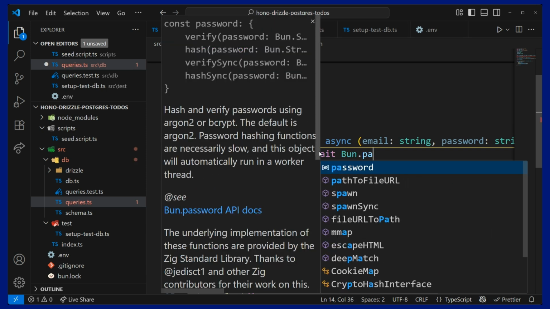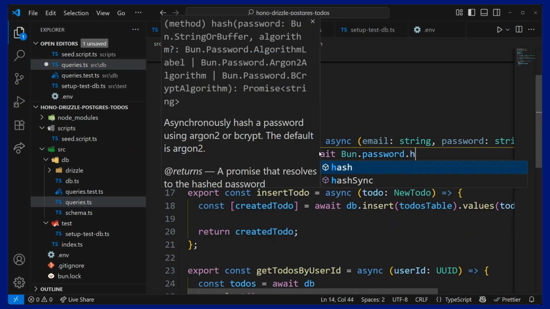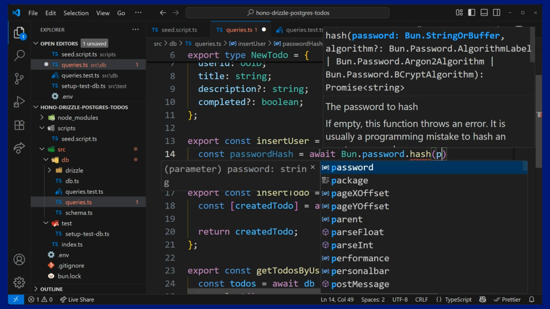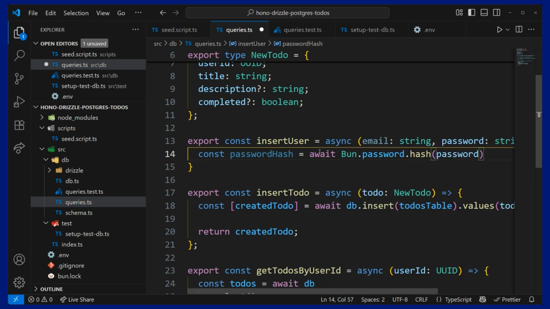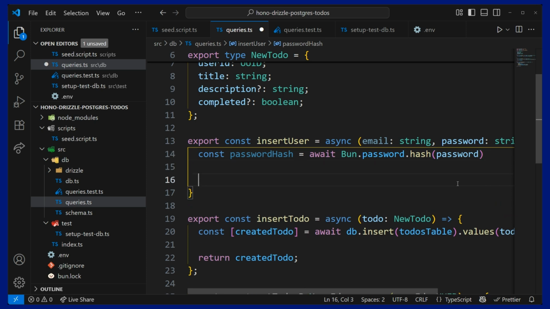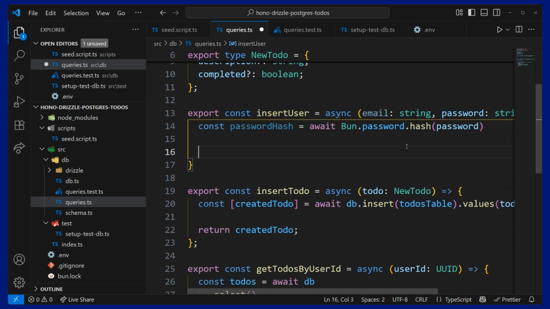And Bun has a built-in password hashing function, which is very handy. If you want to know more about password hashing and authentication, I have a separate in-depth video where I talk about how to set up authentication from scratch and what password hashing is. You can check that out. So I'm not going to go into depth with it here since I have a separate video.